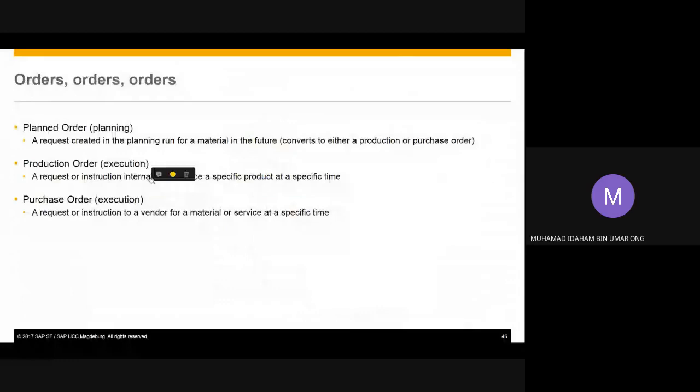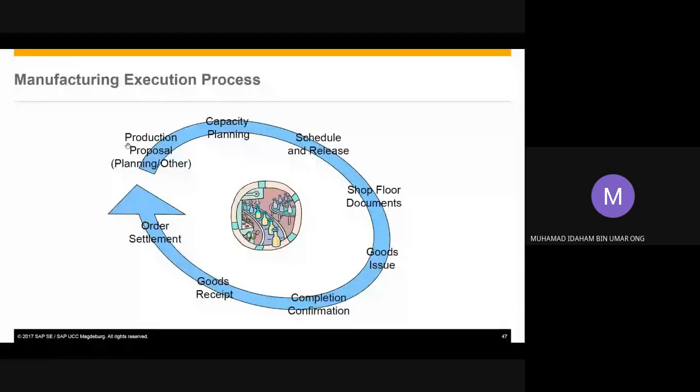Okay, now this is the process, the overview of manufacturing executions. You start with planning from here to here, and then you execute the production from here to here, and then you review back on the production.